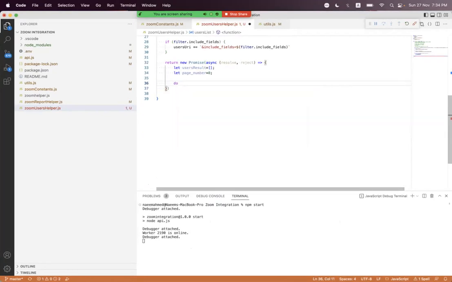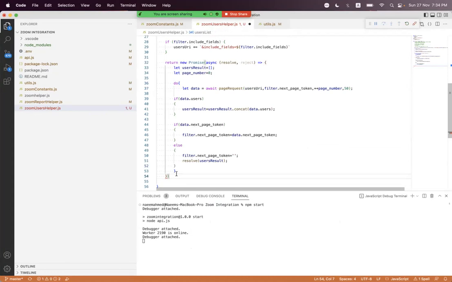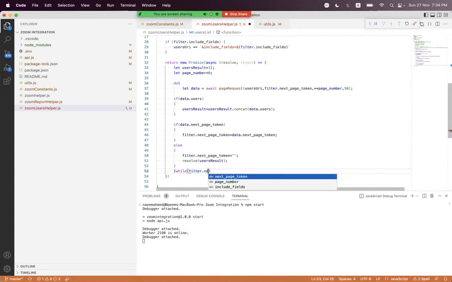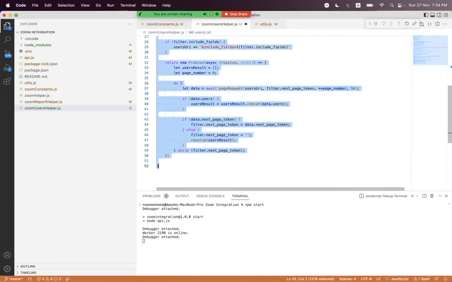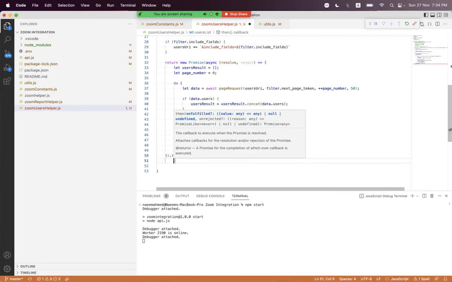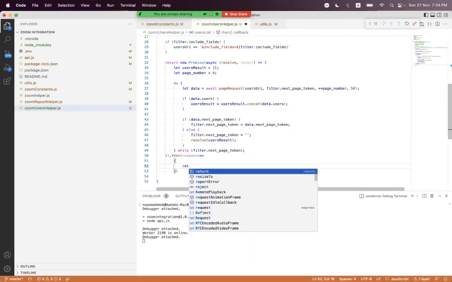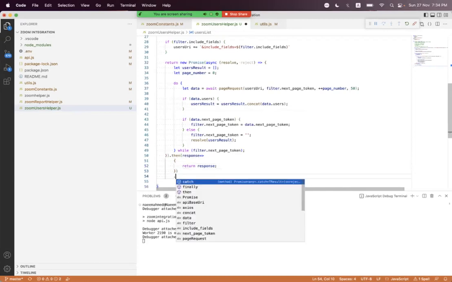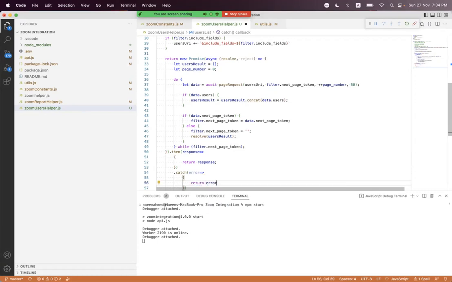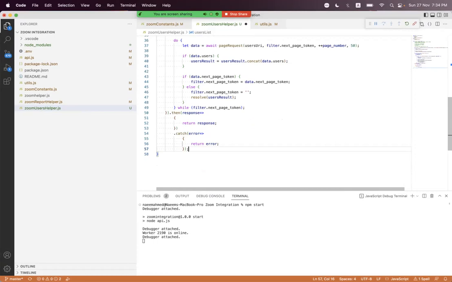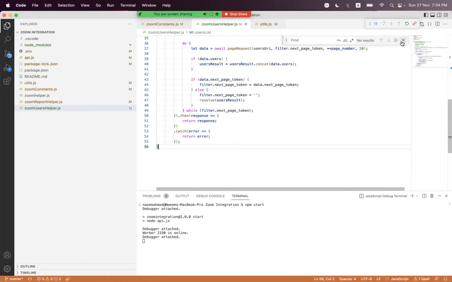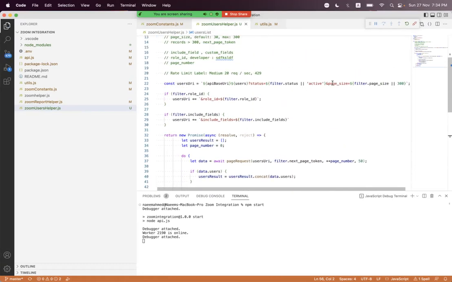We can pass this whole calling logic inside a do while. So we say do, paste, and call while, iterating until filter.next_page_token is available. Then we format, then response, return response, and catch error, return error, plus semicolon, remove white space, format. I think we have all set.